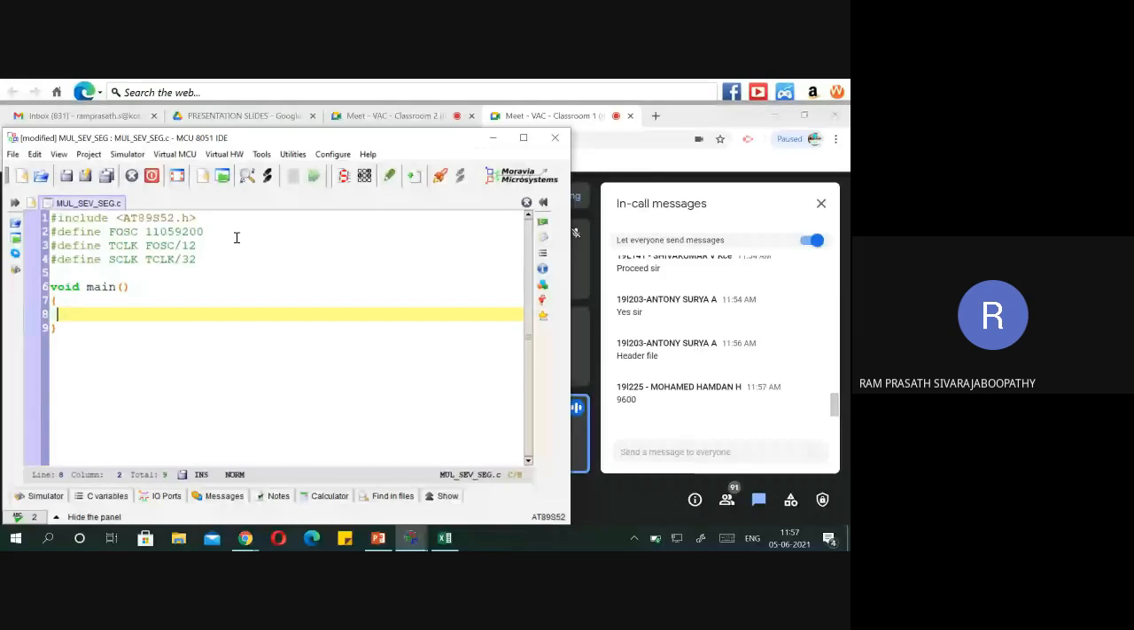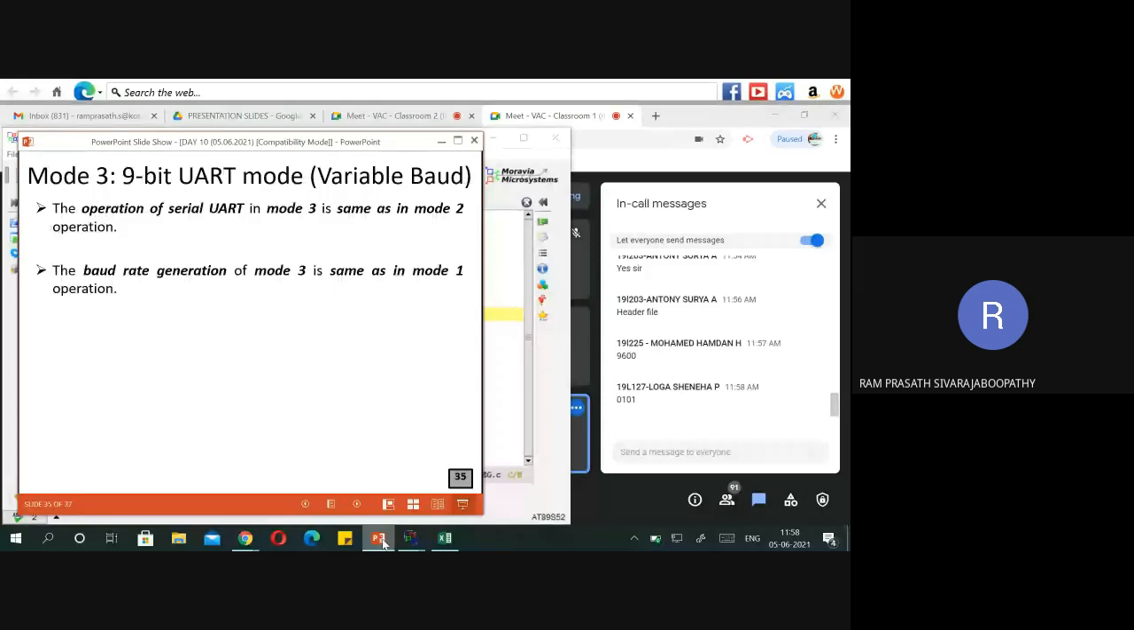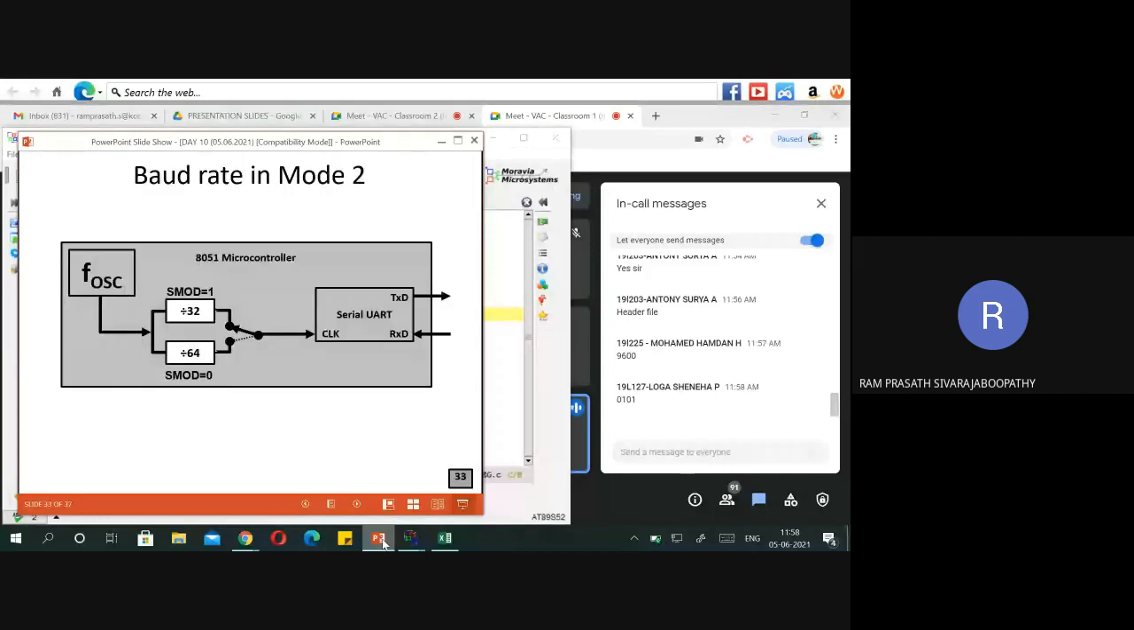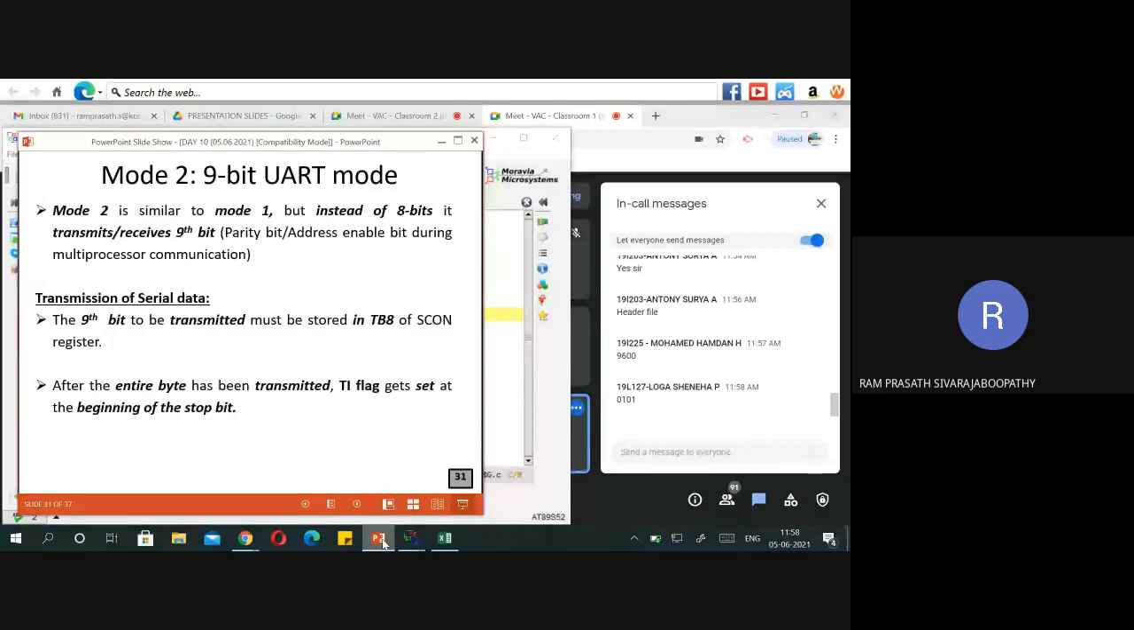I have to configure first SCON register. What value you people told me? Mode 1, variable baud rate. The reception enable. What value you people told me? Do you people remember? Go with the PPT. Yes, very good. 0101. So the lower 4 bit, what we have to do?